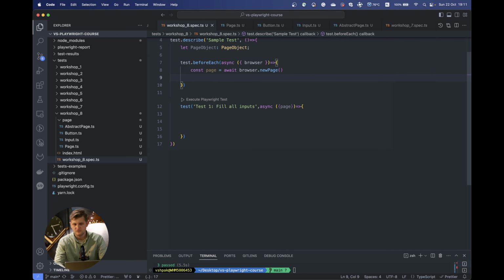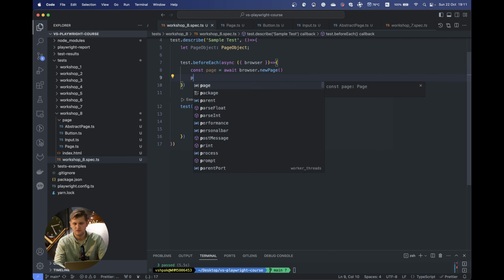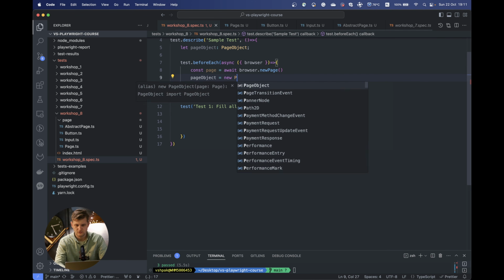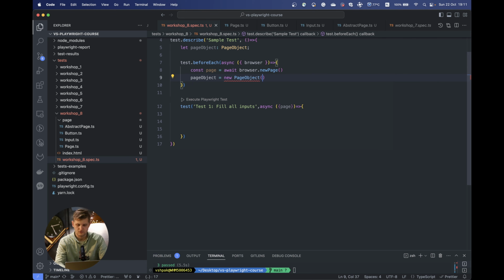So now we also have to assign our page object, which has to be written like that. Page object with new page object page. So we can see that we are actually importing this page object model, and now we are ready to use it.